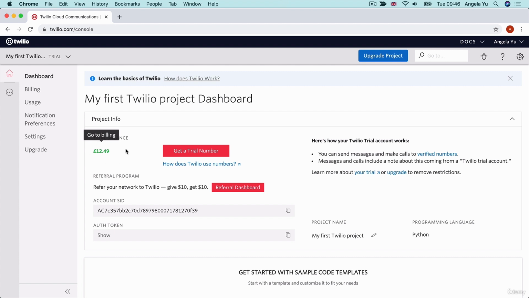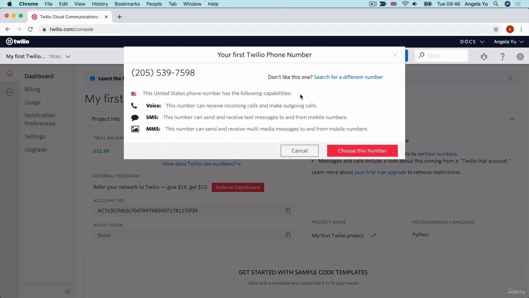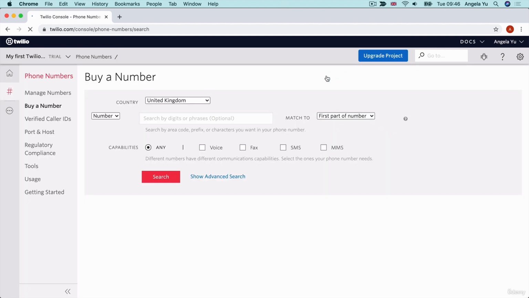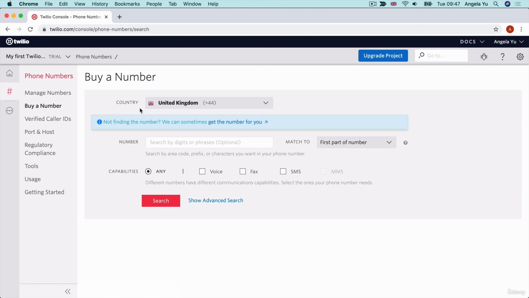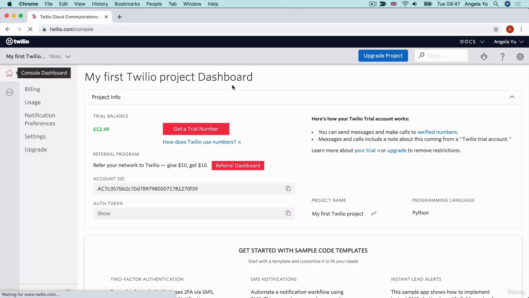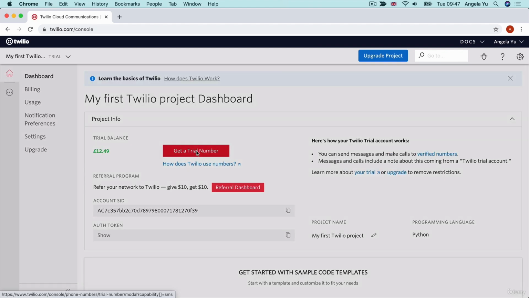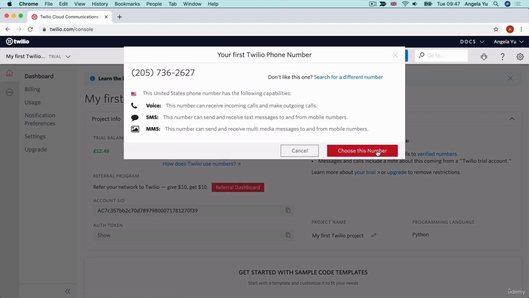So this is the money that we can use to test out and use the Twilio API. Let's first start by clicking on Get a Trial Number. And it's going to generate for you an automatic number from the US. Now, if you want to, you can buy a number from a different country and you can start typing any of these numbers. But in our case, it doesn't actually matter where the number is from. We can simply just get the default number and click on Choose this number.